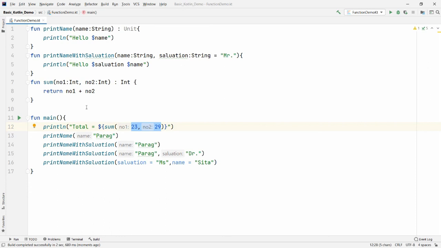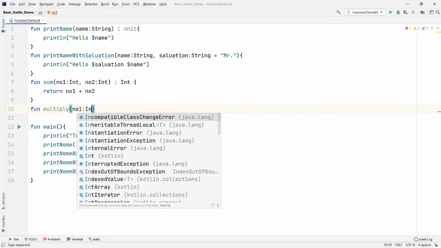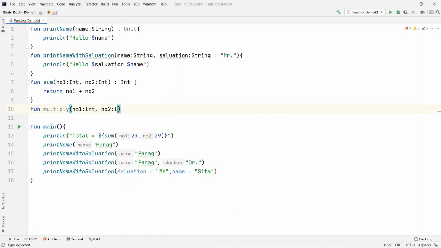Sometimes people say, sir, can we write a single expression function which returns an integer? Yes, we can. For example, let me write one more variety over here, that is the function multiply. And here you can just write number one colon, for example, Int. Number two is also an Int. Now I'm writing here equal to number one multiply by number two. So this function will do the multiplication of the two numbers.